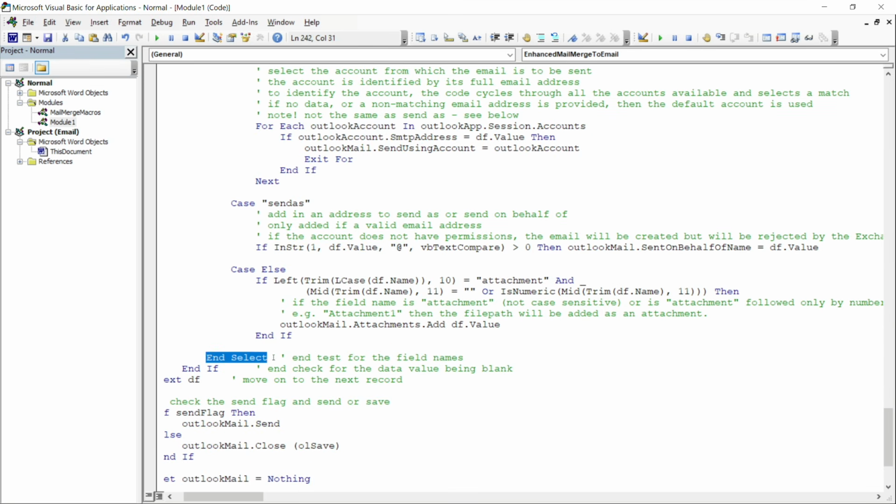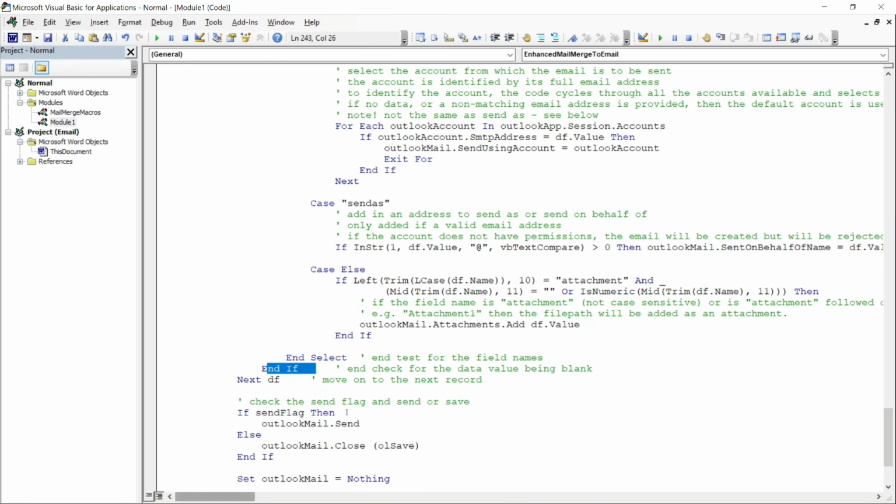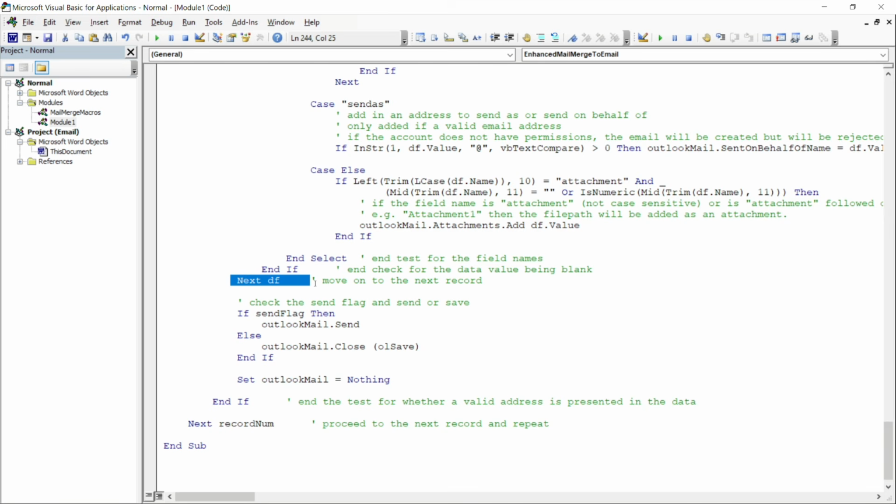So finally, we end the select, that's the test for the name of the field. We end the if, which is the test for the data value being blank, in which case we just ignore the field, and we move on to the next field. So once all that is done, it's gone through all the fields, then we will be ready to send the email or save it in drafts.